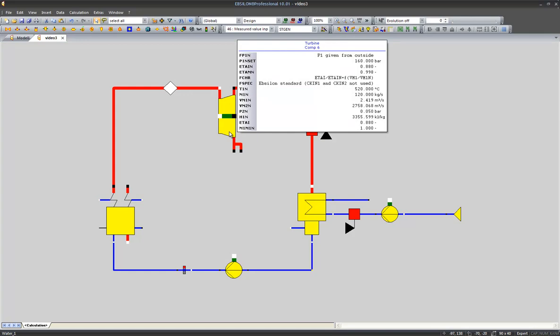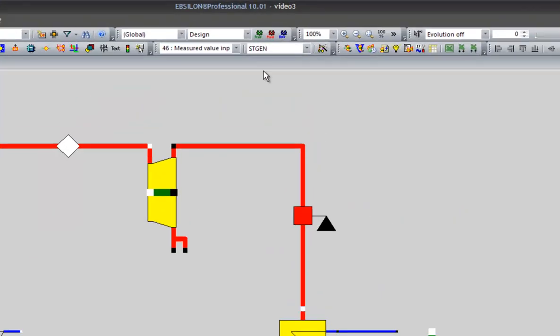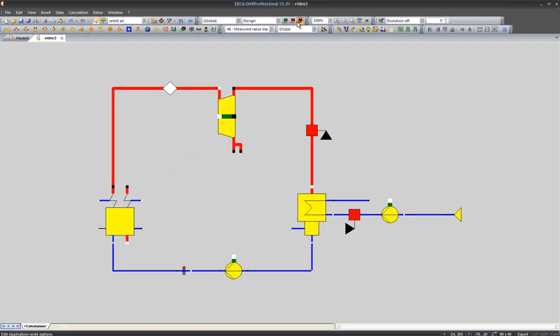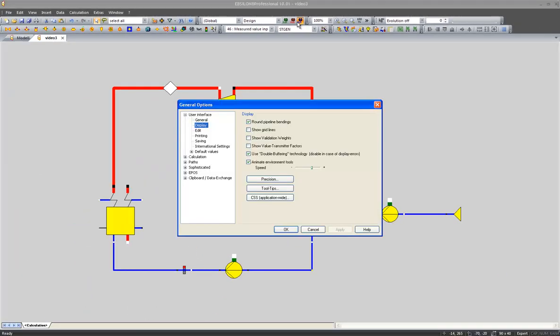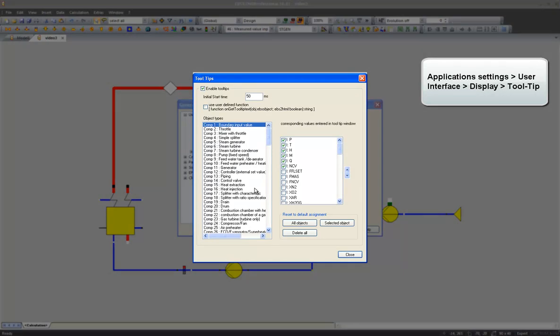We can manipulate the information shown in the tooltip in the application settings, which you find here. The menu display. In this menu, you can change the tooltip setting for each component.